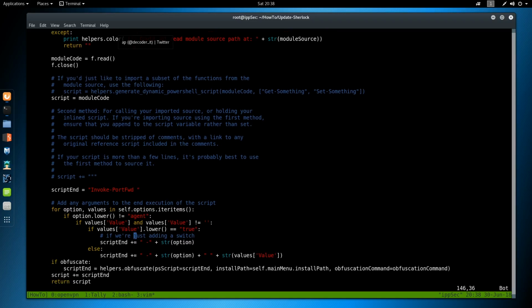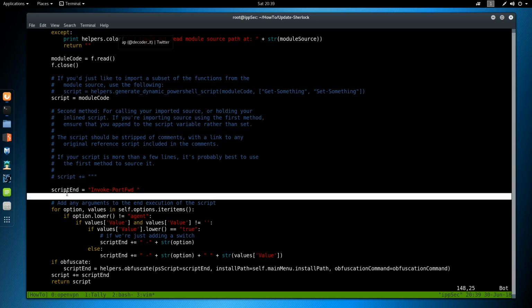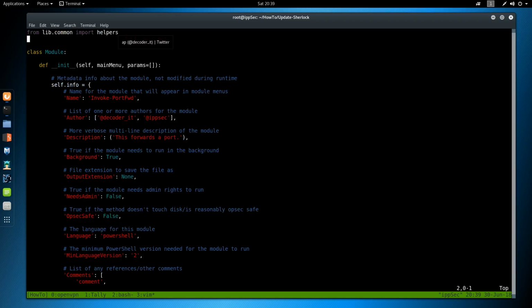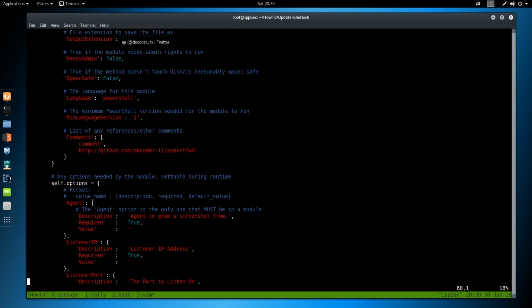Because down here, the next line is going to go through every single option and add dash, like listener IP, space, the listener IP, remote IP, etc. So that's going to handle everything. So this runs the module code, which is just going to set up the function. It's going to load so PowerShell knows what Invoke-PortForward is. And then script end is going to be the line that actually invokes what it just loaded. And then everything after that gets added here as options, and that should be good. I'm just going to go to the very top real quick, give it a sanity check, see if I have any issues. It looks good.